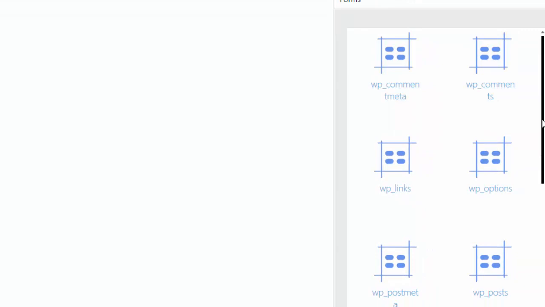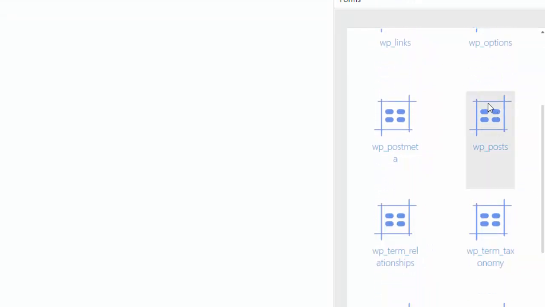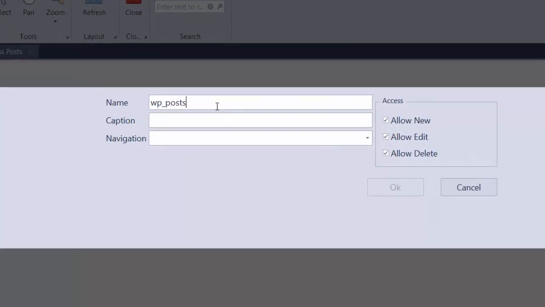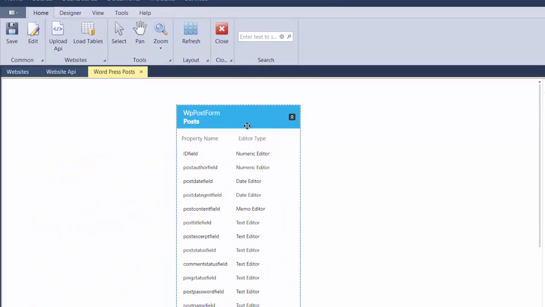So here's all the tables for our WordPress blog, and if we were to grab the WP posts, which is the table with all of our posts in it, and drag it over, we'll see we have a name. We can type in any name we want, and our caption is what we're going to see. We can just type in posts, and navigation will give us a category on our home navigation bar that this will be added to, or if you keep it blank, it'll just add it to the main home navigation. Click OK, and here are all the fields for that table.